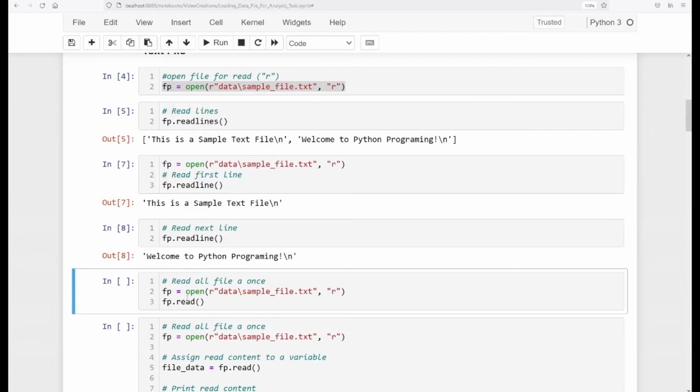Okay, so now we can call another function, called read. What is the difference between readlines and read? Readlines will read all the lines, line by line, and convert them into a list of lines. Read will also read the entire file, but it will convert everything in that file into a string. So let's see how it works.